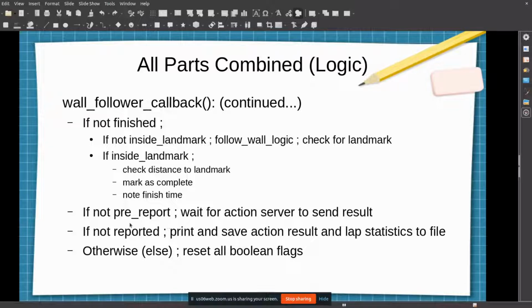So before we report, we have the not pre-report. We wait for the action server to send the results because the robot is now stopped. And then once the result is obtained, this time we check for not reported, and then we just print and save the action result and the lap statistics into a file, and then we reset all the Boolean flags once all the flags are complete. So this is basically the callback which does the run. This goes over and over again once the lap completes. So it's a continuous process.